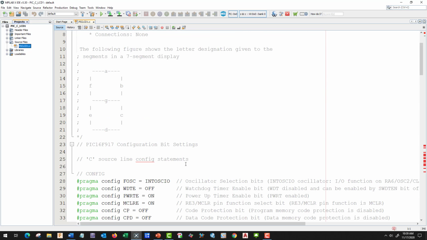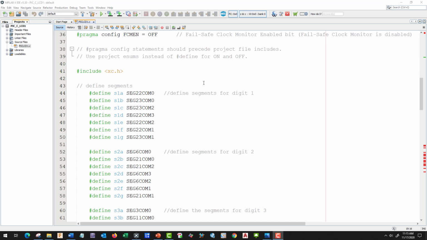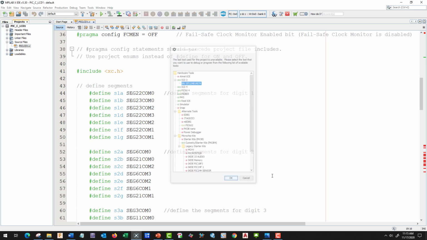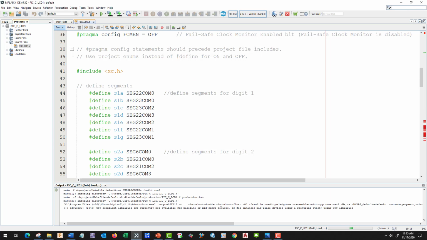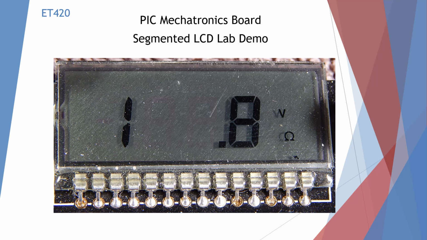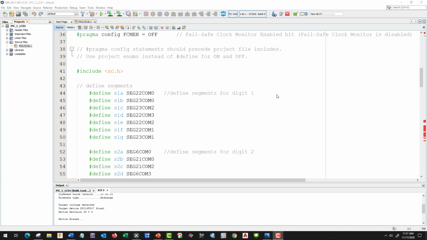And that looks good. Okay, let's compile and program our board. And we're going to pick my ICD3. And let's take a look at the board. So here is the result of our basic program, and it's correct.